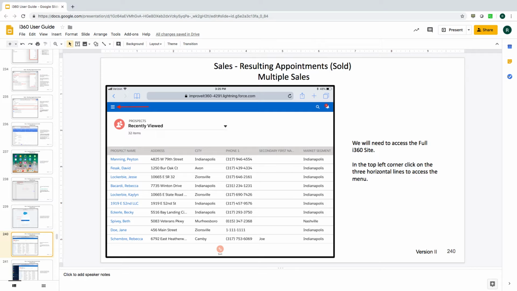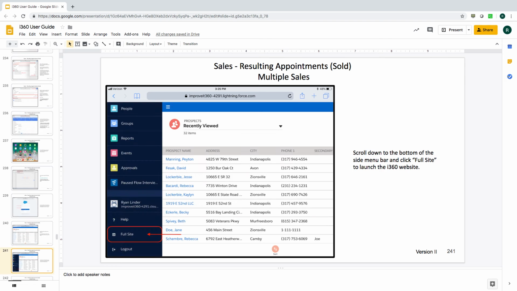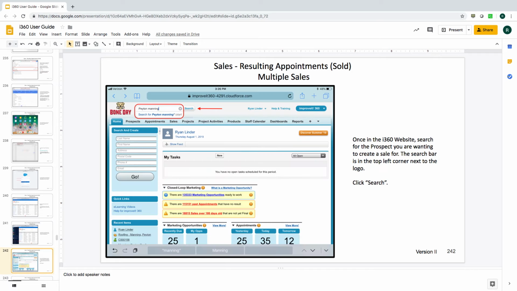So in the top right corner or top left corner, you're going to hit the three horizontal lines, and then it's going to give you a menu. If you scroll all the way to the bottom, there's going to be an option to go to the full site, and we want to go to the full site. So click on full site, and it'll actually launch what the desktop version looks like.